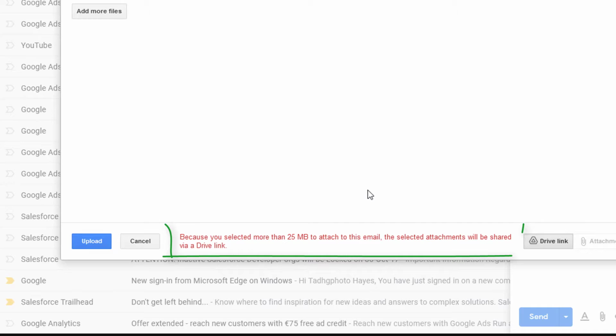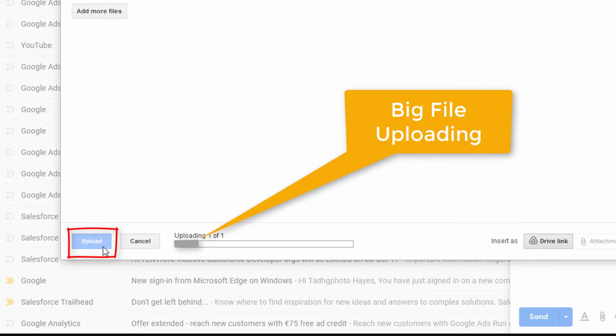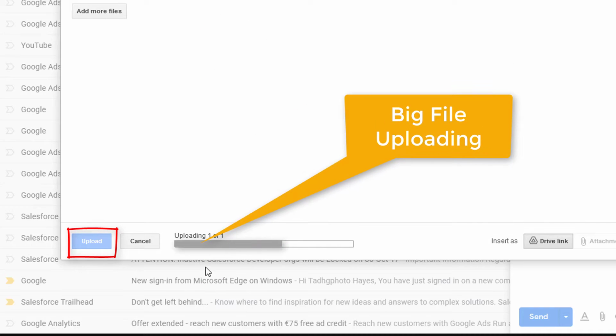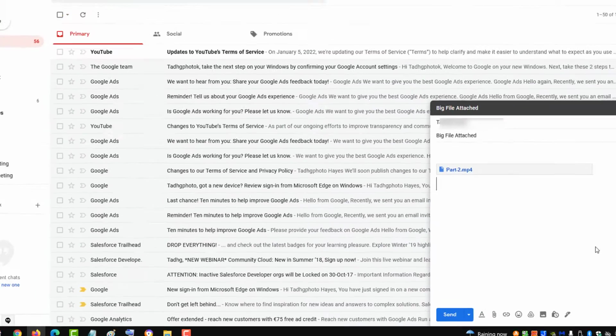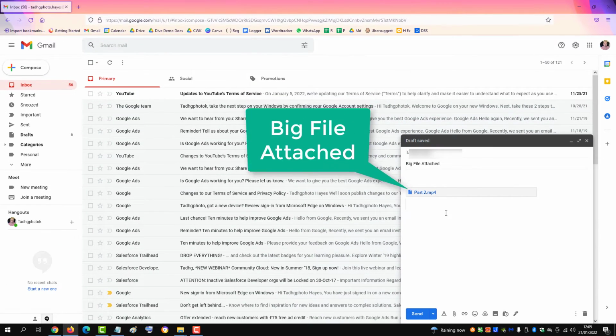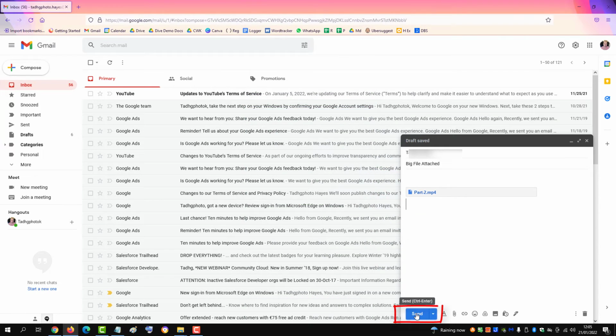Notice the message: because you selected more than 25 megabytes to attach to this email, the selected attachments will be shared via Drive link. Click upload. And there you can see the upload bar loading. And there's your file attached, and simply go send.